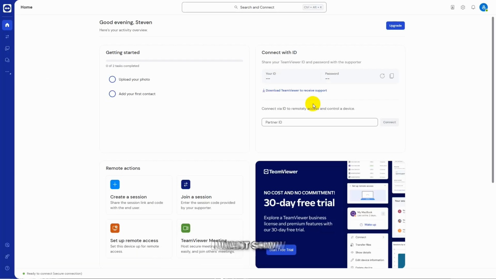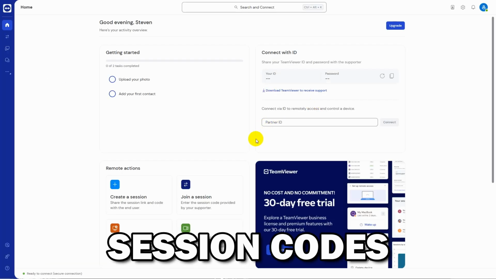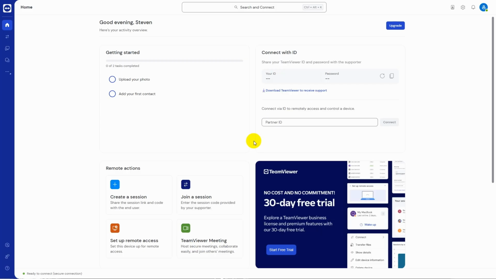In today's video, I want to show you how to connect TeamViewer session codes. Now, we're going to take a slight detour just in case you're trying to find out why somebody else can't set it up. So of course, the first thing that we need to do is create an actual session.